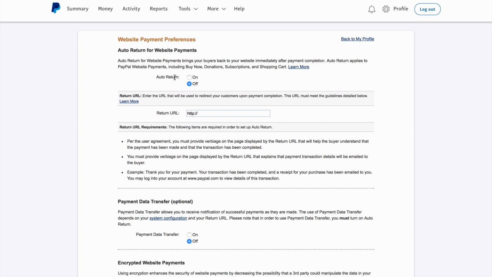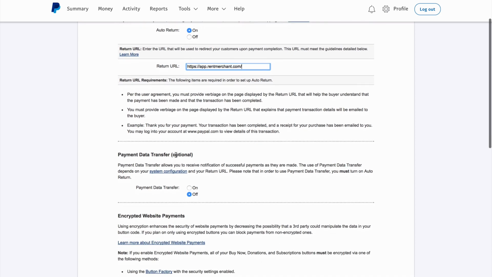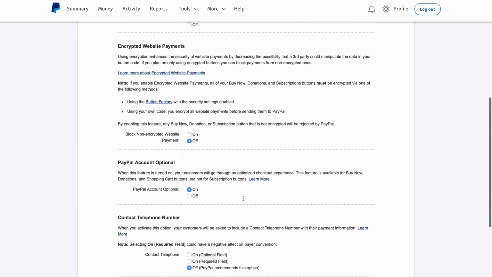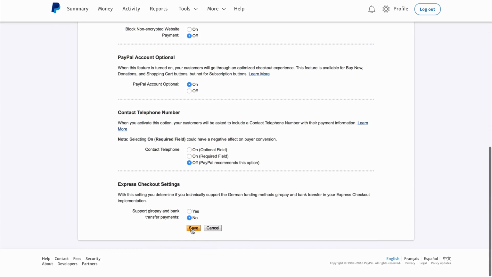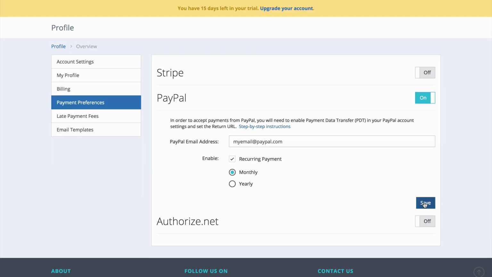For the auto return, we are going to turn this on. For the return URL, we are going to enter the domain name that you see here, https://app.rentmerchant.com, just like you see it listed right here. And finally, the payment data transfer that says optional, we need to turn this on as well. And once we do that, we are going to scroll to the bottom and we are going to click on Save. Be sure that we save it here, and then just like Stripe, we now have PayPal available to use.